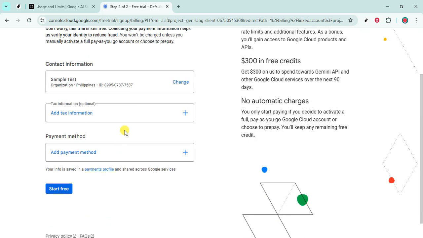With your payment information verified, click Start Free. This activates the free experience available in AI Studio so you can begin exploring without immediate costs. You'll have the tools you need to prototype and monitor usage from the same dashboard you visited earlier.